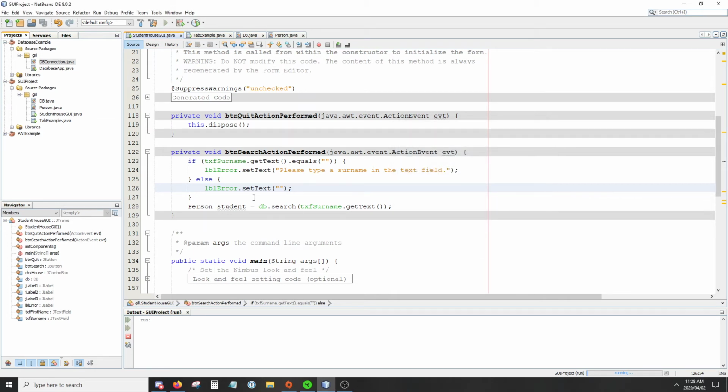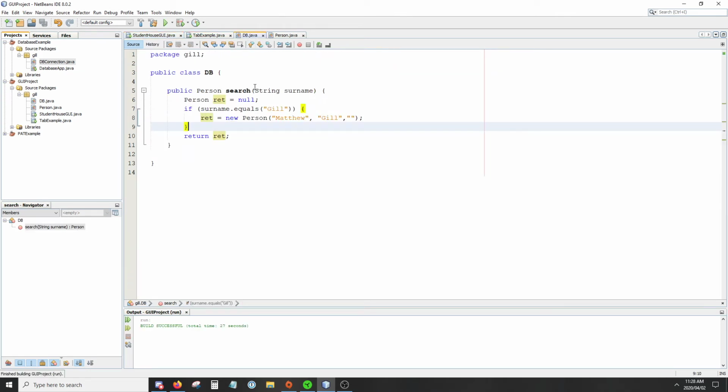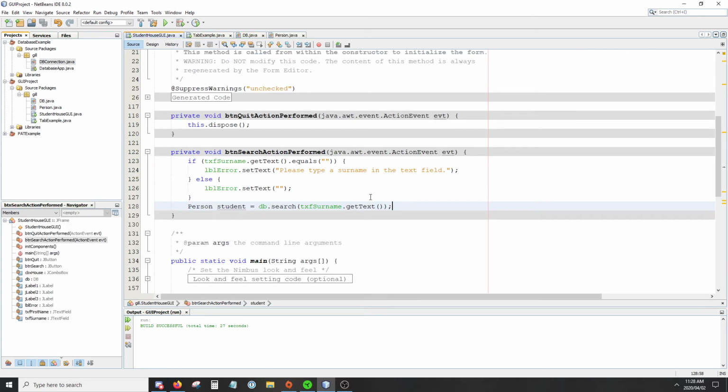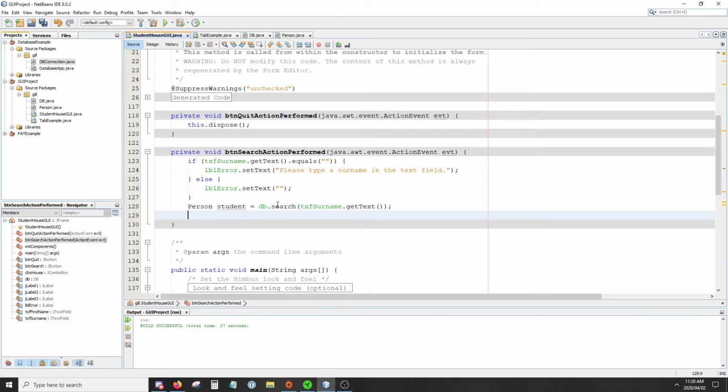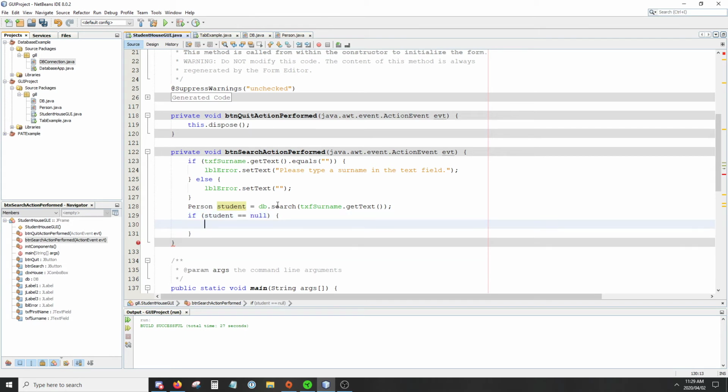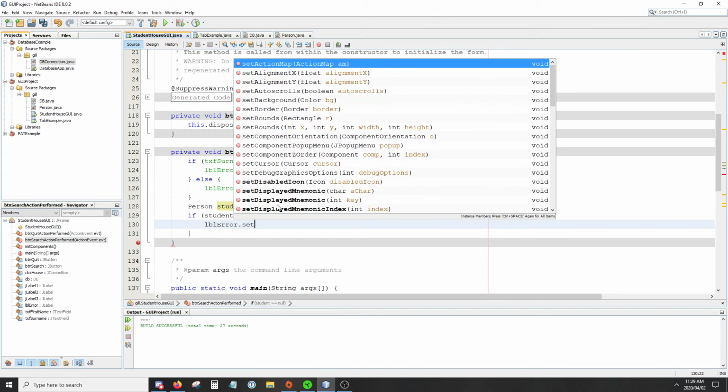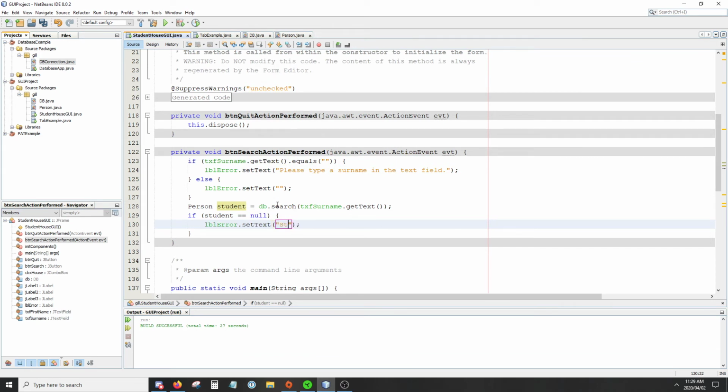Okay, now let's make it do something. So what we've done, we're in a really terrible database. We're returning null if it's anything other than Gil. And if it is Gil, we're returning that person. So let's check for that. So if student equals null, let's say LVL error.setText student not found. Okay, let's do a little test of that.